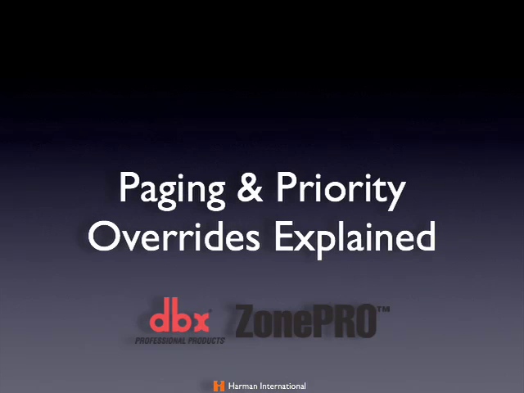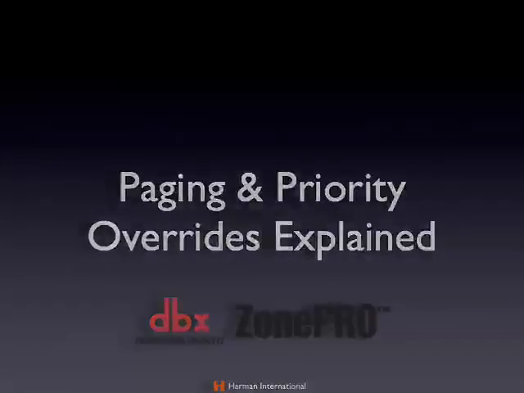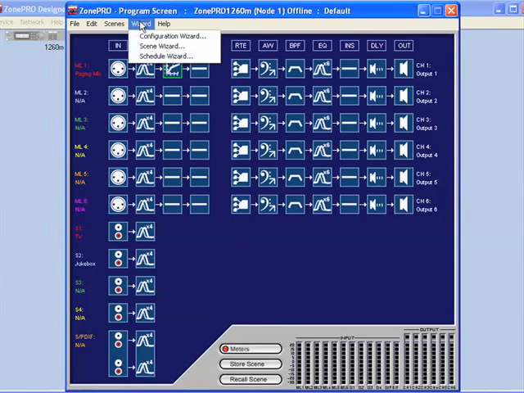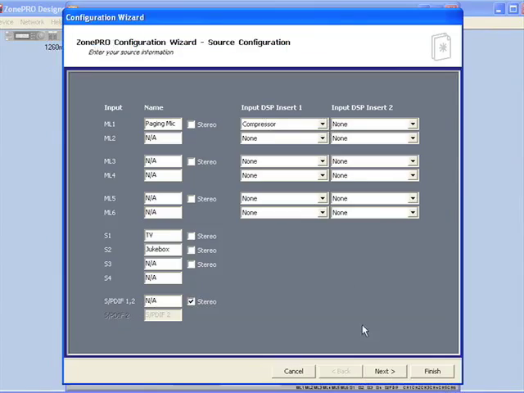Paging and priority overrides explained. In the ZonePro products, there are 3 different ways to implement paging. The ZonePros can be programmed for page steering, or what I like to call dynamic paging, or static paging.